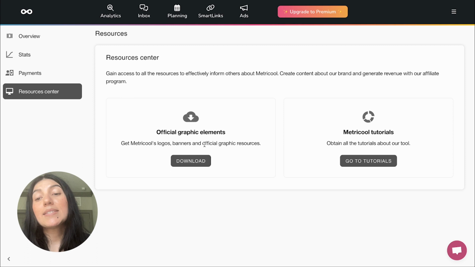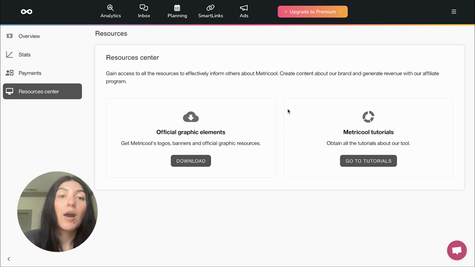And then on the right-hand side over here, we have the Metricool tutorials. So this is all of the tutorials of our tool. If you go here, it'll take you to those tutorials. And this is honestly just an extra little help so that you can learn more about the tool, learn the ins and outs, and maybe even some of those underrated features that aren't necessarily as popular.